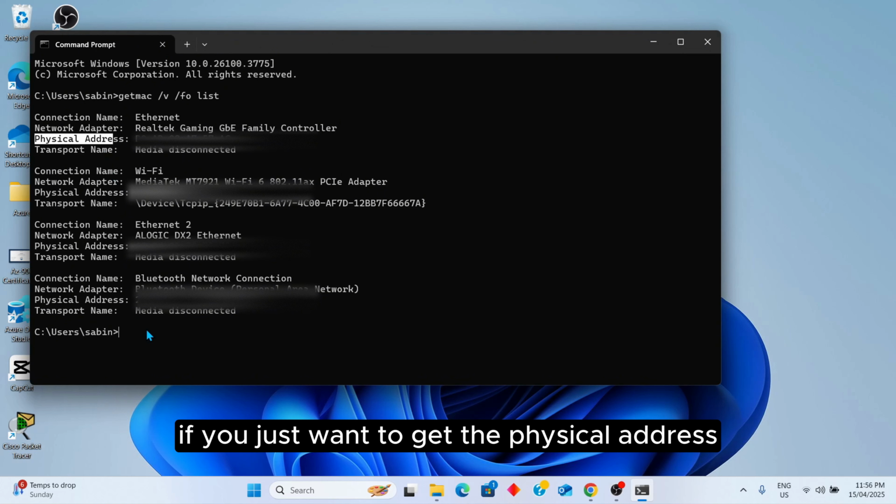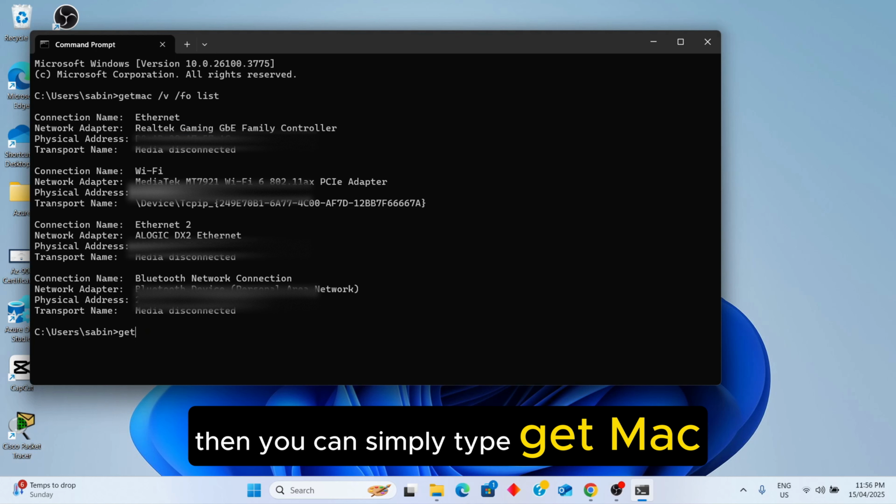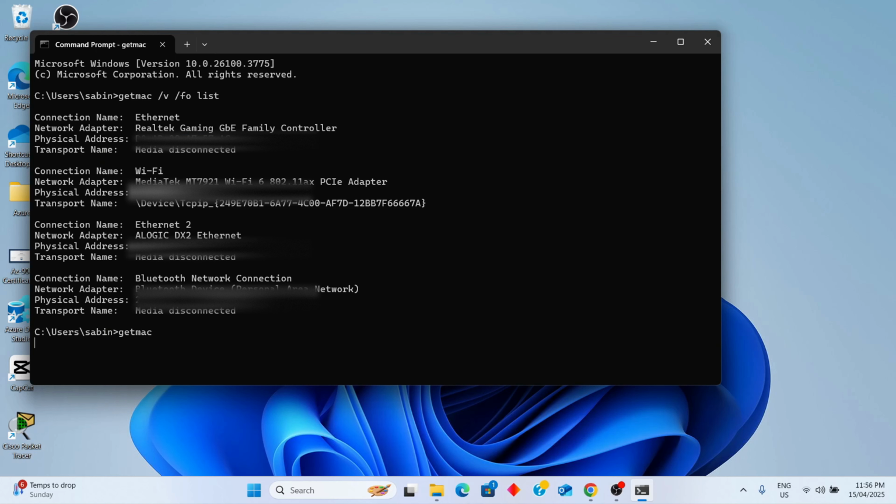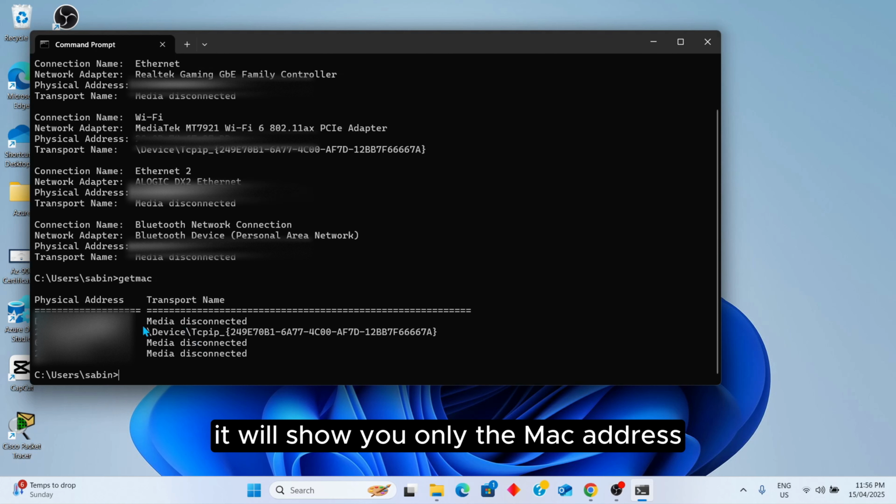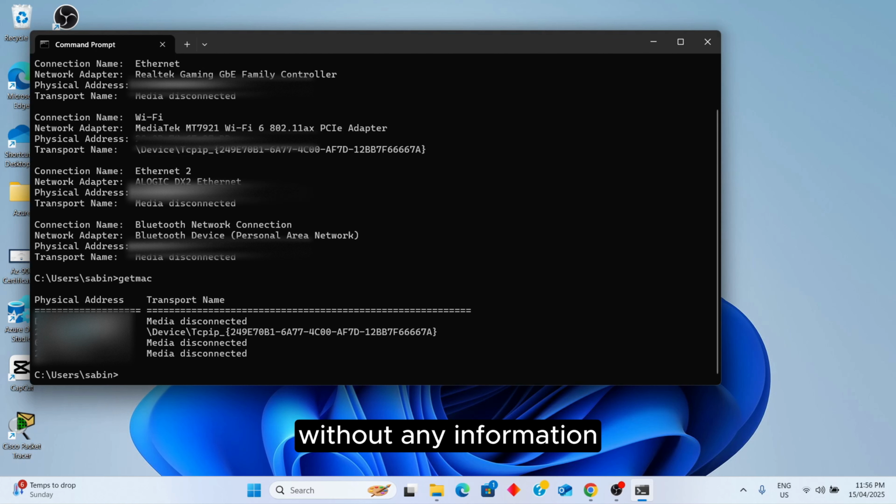If you just want to get the physical address or the MAC address without any information, then you can simply type getmac. It will show you only the MAC address without any information.